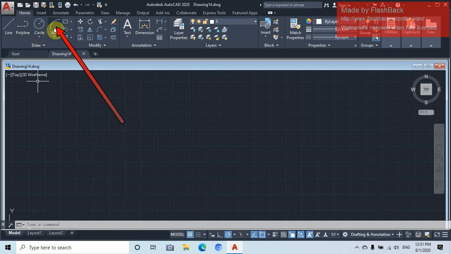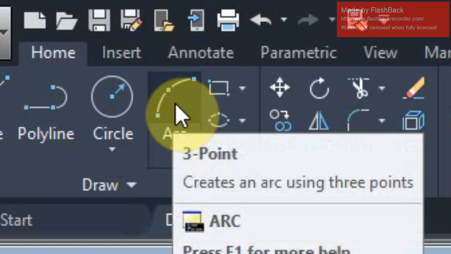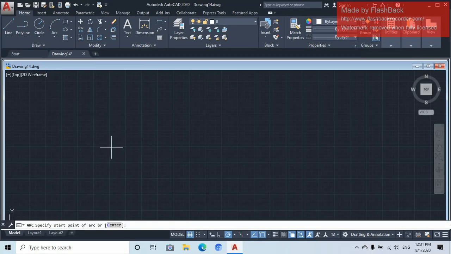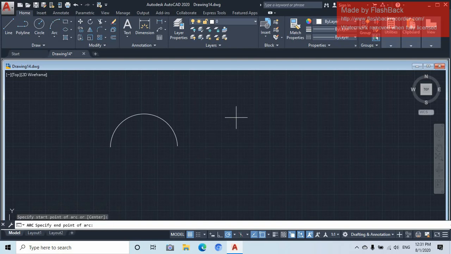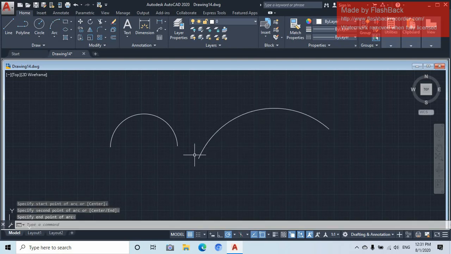Now let's move to the arc tool. The arc tool is over here. You click on the arc tool and then you specify the first point or the center point, and you go to the next point and click. This one is 3 points, and then you click again here to have your arc. So it all depends on how you want your arc to look like, and the diameter.